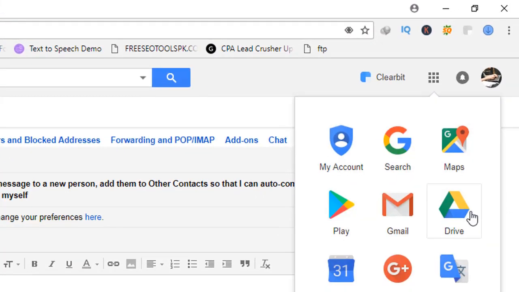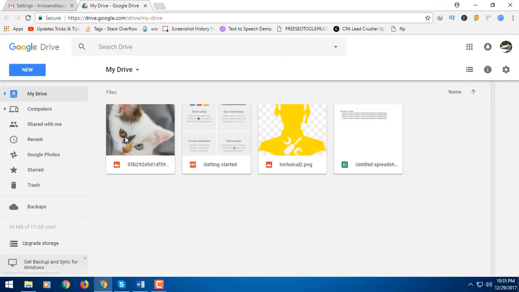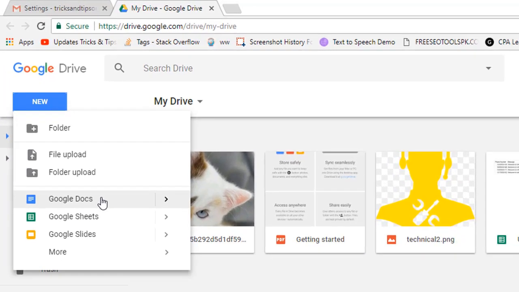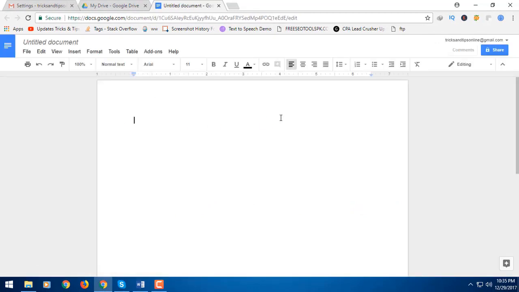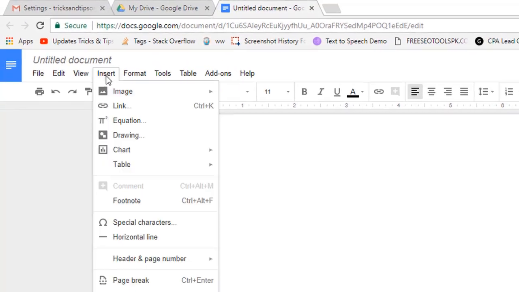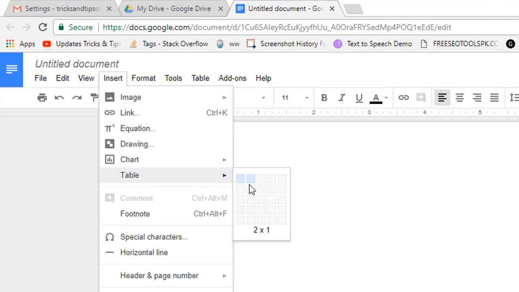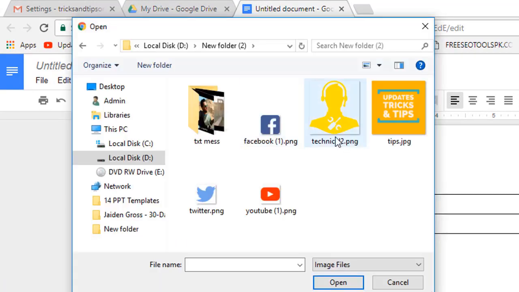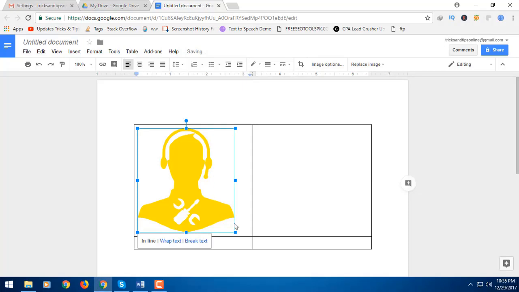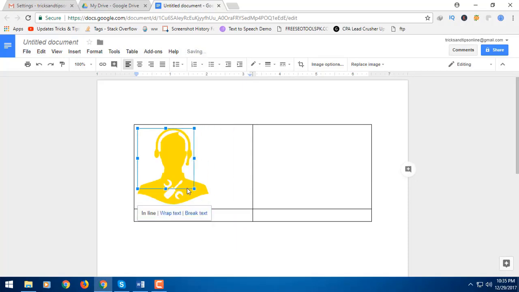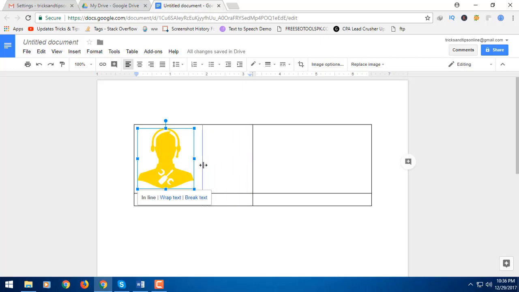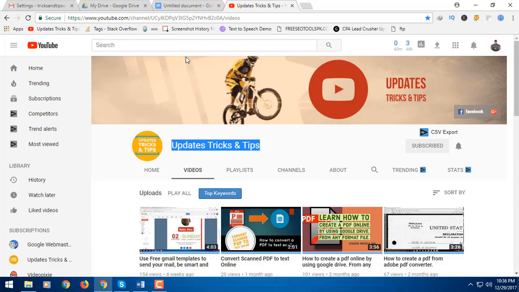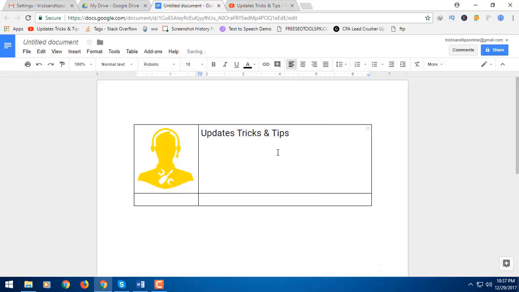Now we go to Google Drive. Open a new Google Docs. Alright, now click the insert option and draw a 2-column, 2-row table. Insert a photo here. And write about your business or personal details here.